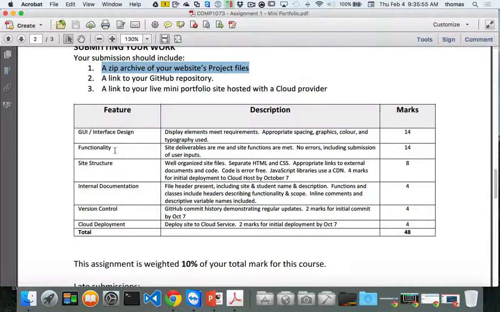I want you to use FontAwesome. I mean, when I say use, I mean just include them in your HTML for now. Even if you don't use the libraries, I'm okay with that. And version control and cloud deployment, 4 marks each.